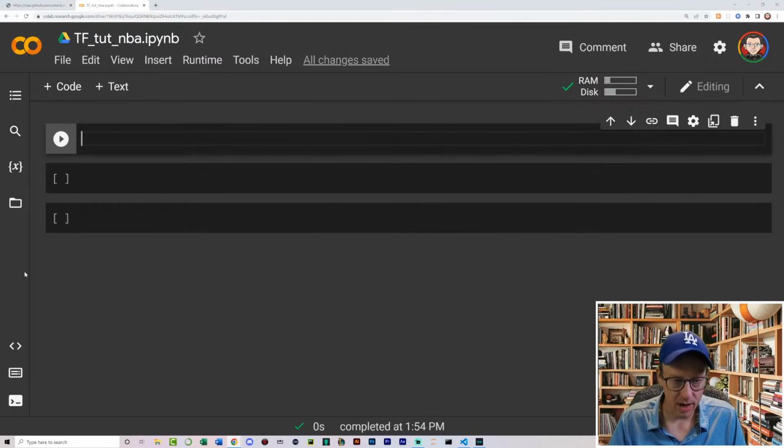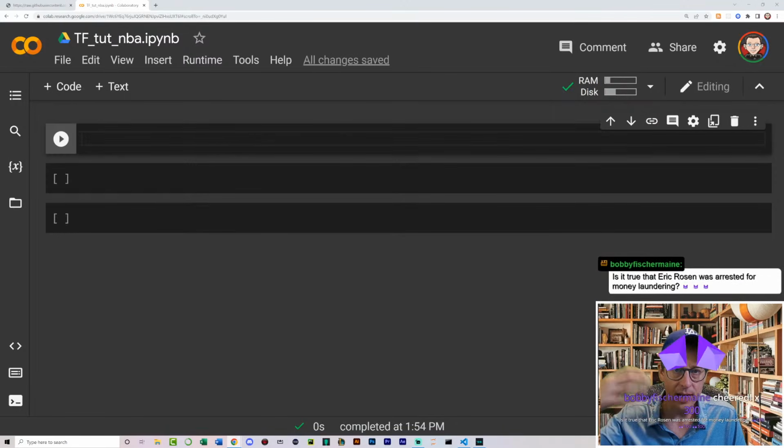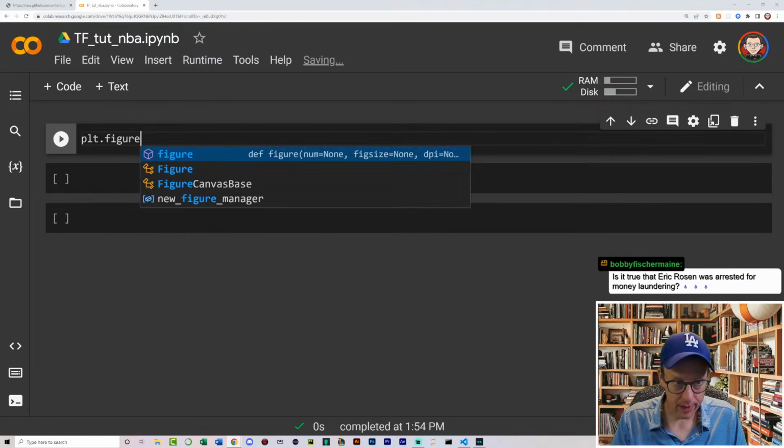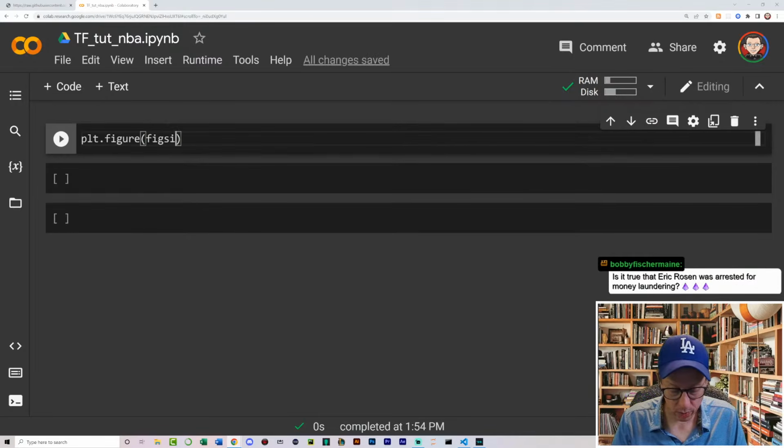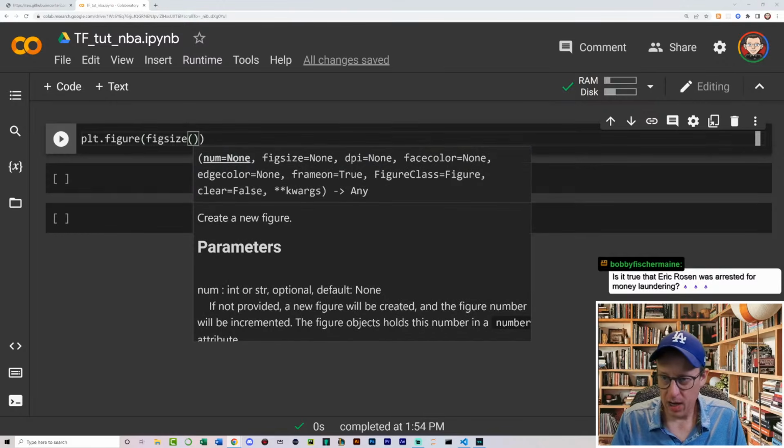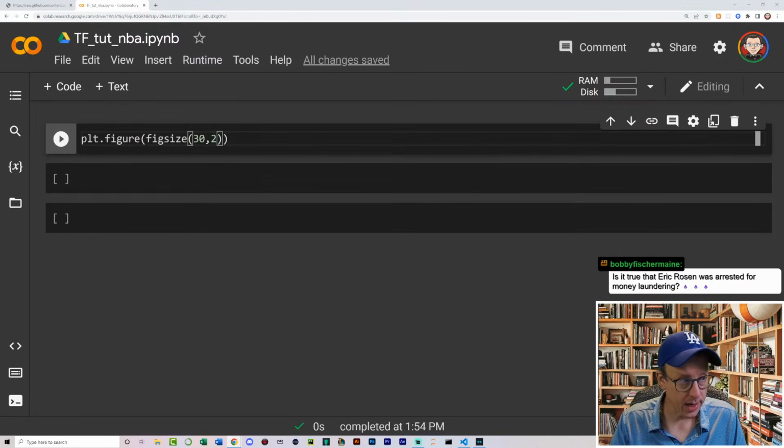There's a bazillion things. All right, so what I want to do here is plot to see how increasing the number of epochs is going to decrease my overall error. So I'm going to go plot and figure, and I'm going to change this to figure size. And do I want this to be 30 by 20?